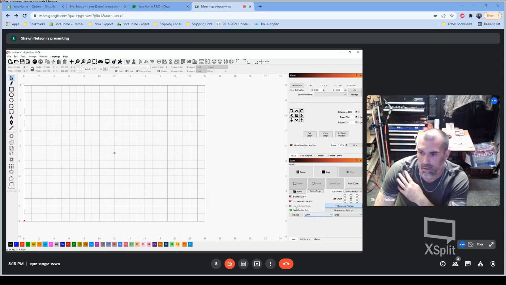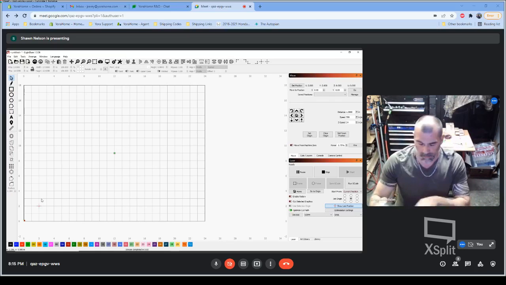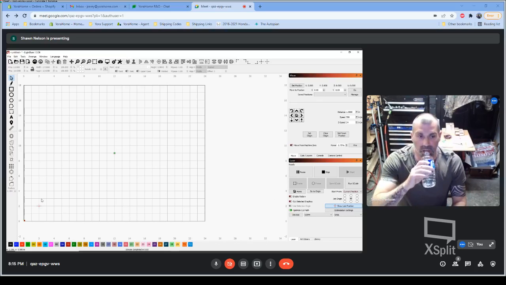I like having show last position on, so that's why when I move it forward, you can see this red dot moving. That way I know where LightBurn thinks my laser is, and if my laser is not there, then I know to orient everything.